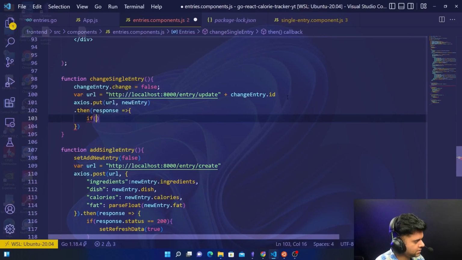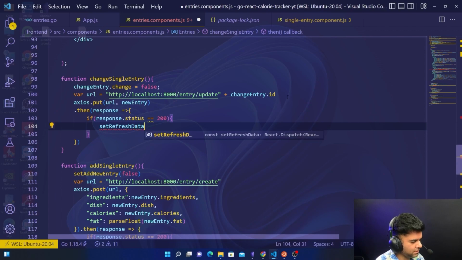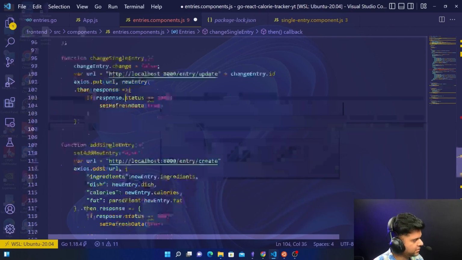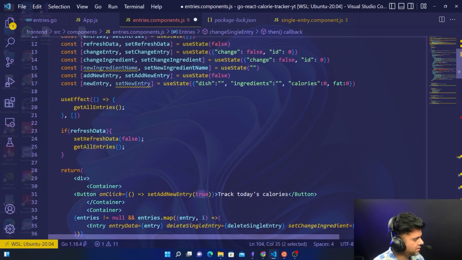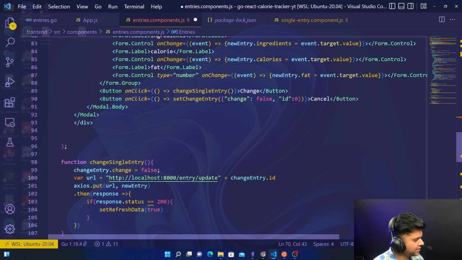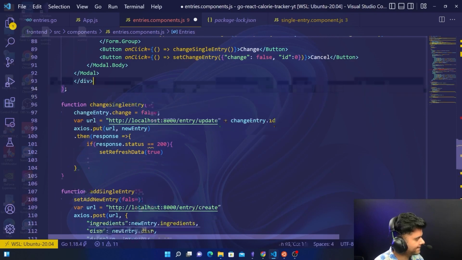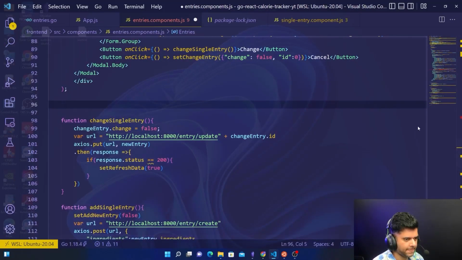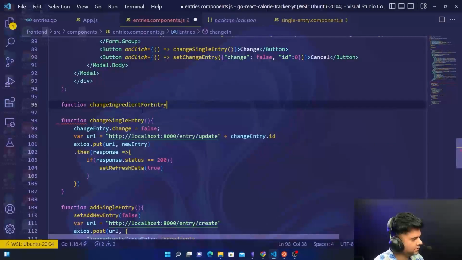In the response, you'll check if response.status is 200. You want to set the refresh data to true. That means it will automatically refresh it for you. So as soon as this is set to true, then our function here checks for refresh data. If it's true, then sets the refresh data to false, and then it gets all the entries for us. Now, as you can see, we have just one squiggly line remaining, and that is for the change ingredient for entry. So we'll create that function change ingredient for entry.